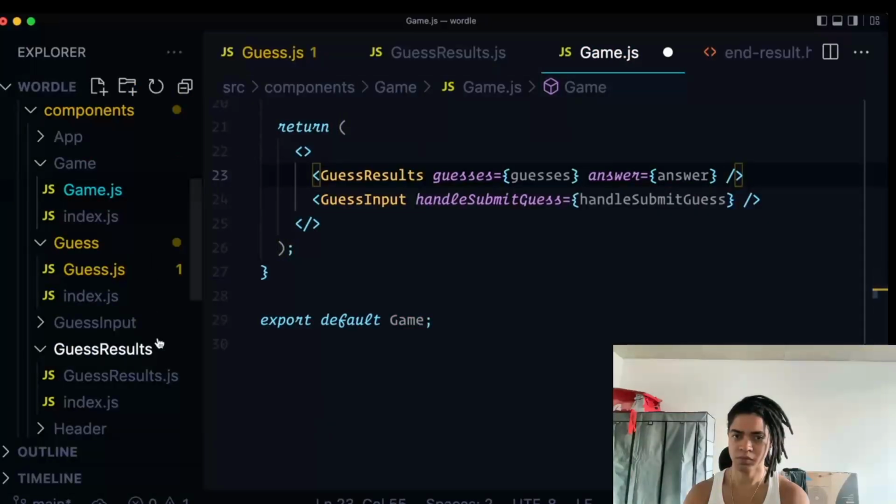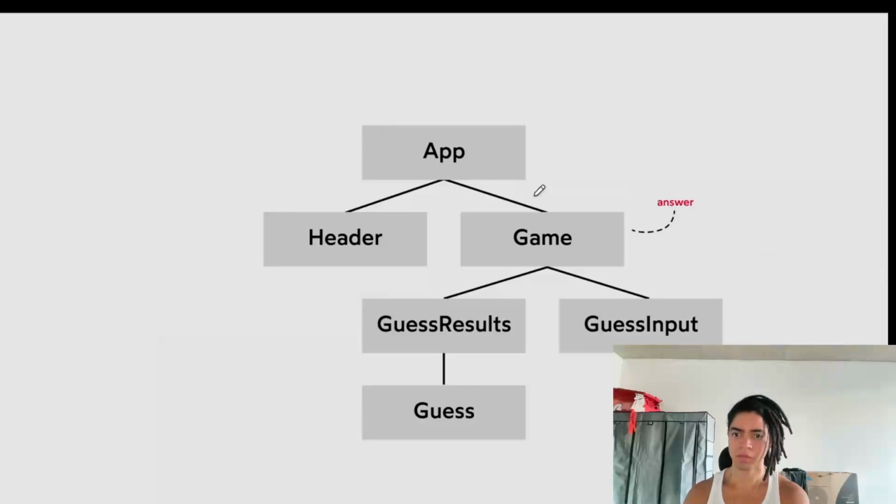Jumping between files, so I think it's helpful to see a visual hierarchy of the components in our application from the top down. At the very top of our application, we have our App component. It'll render a Header component and a Game component. Game then renders GuessResults and GuessInput, and GuessResults renders a series of Guesses. We have access to this bit of information up here inside Game, and we have to pass it down over here. And the way that we do that is we kind of drill it down through the component layer so that we pass it to GuessResults, which passes it to Guess, and then we have it where we need it.